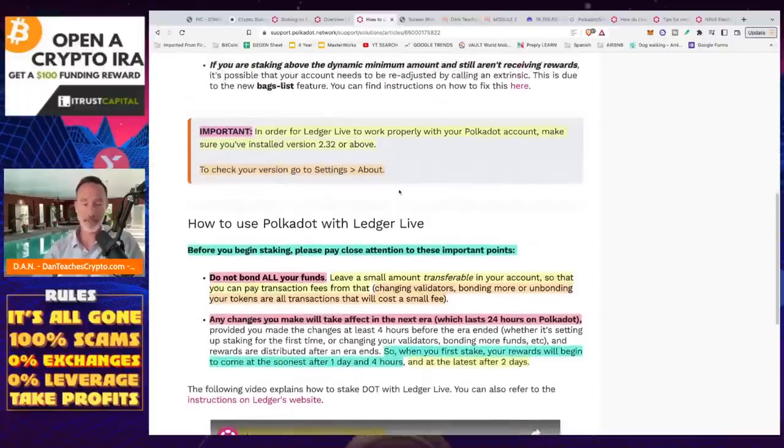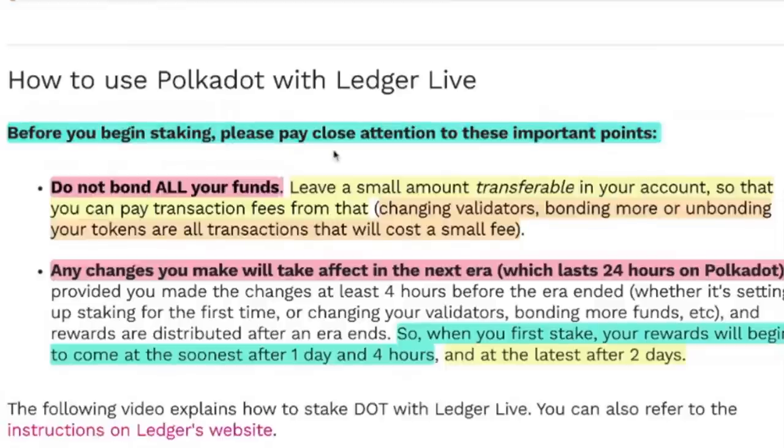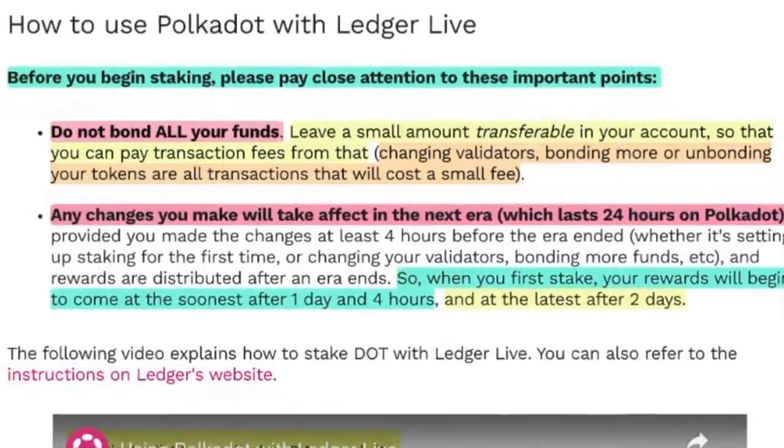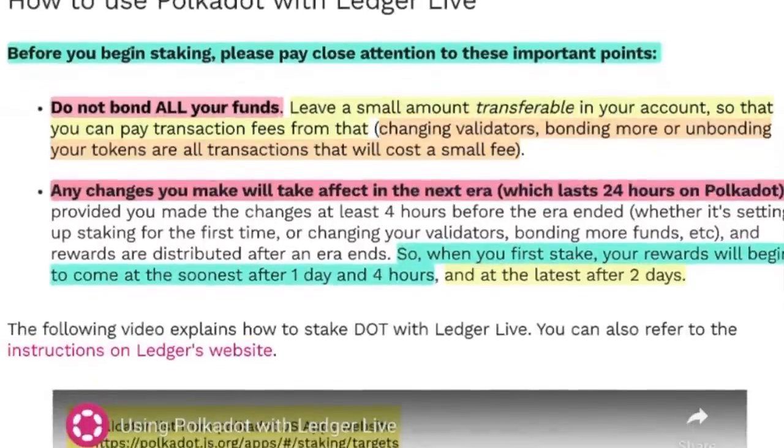But first, I just want to read this last piece. Before you begin staking, please pay close attention to these important points. Do not bond all your funds. Bonding is essentially saying, okay, I have 150 DOT, I'm going to bond them and make them available for these validators. You can't use all of it. You have to leave a small amount in your account so that you can pay transaction fees. Changing validators, bonding more, or bonding your tokens are all transactions that will cost a small fee. So you must always have a little bit, like Ethereum gas. We'll just say it like that.